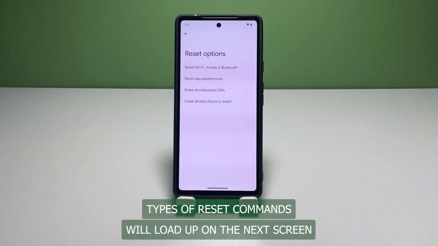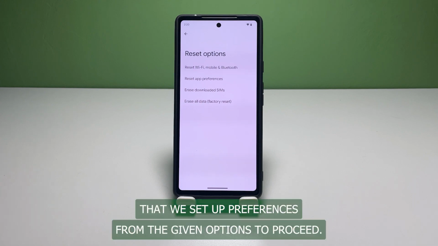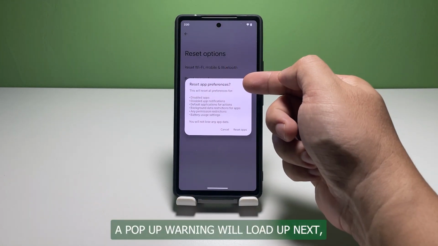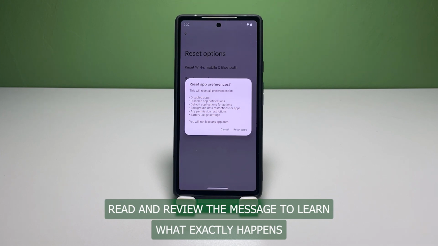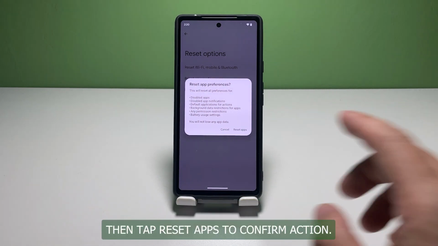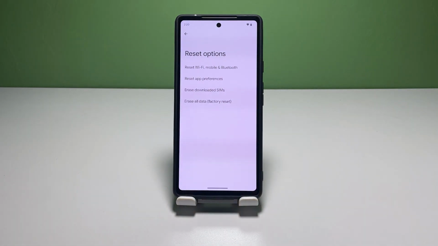Different types of reset commands will load up on the next screen. Tap Reset App Preferences from the given options to proceed. A pop-up warning will load up next. Read and review the message to learn what exactly happens when you reset app preferences on your device. Then tap Reset Apps to confirm action.